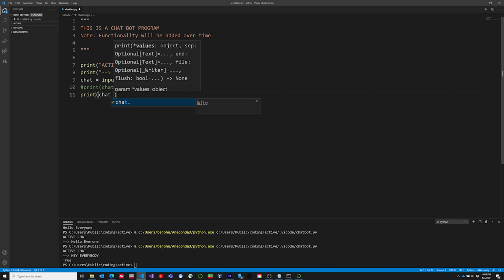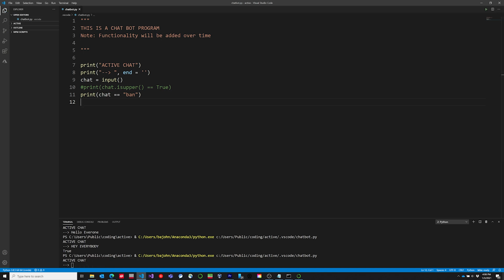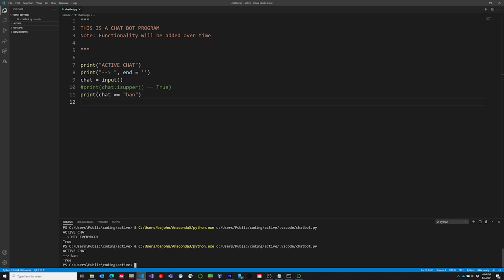I just go here and say print chat is equal to, let's say, we'll just put in ban, but we know there are other choice words that we can use. And that should return a true if I put in ban. Let's go execute this, and I will type in a lowercase ban like it's written, and I get true.